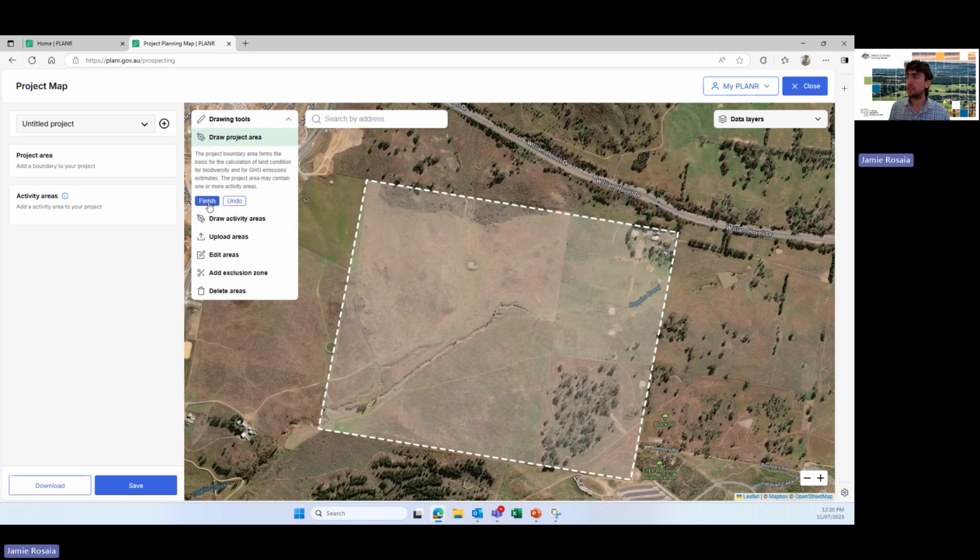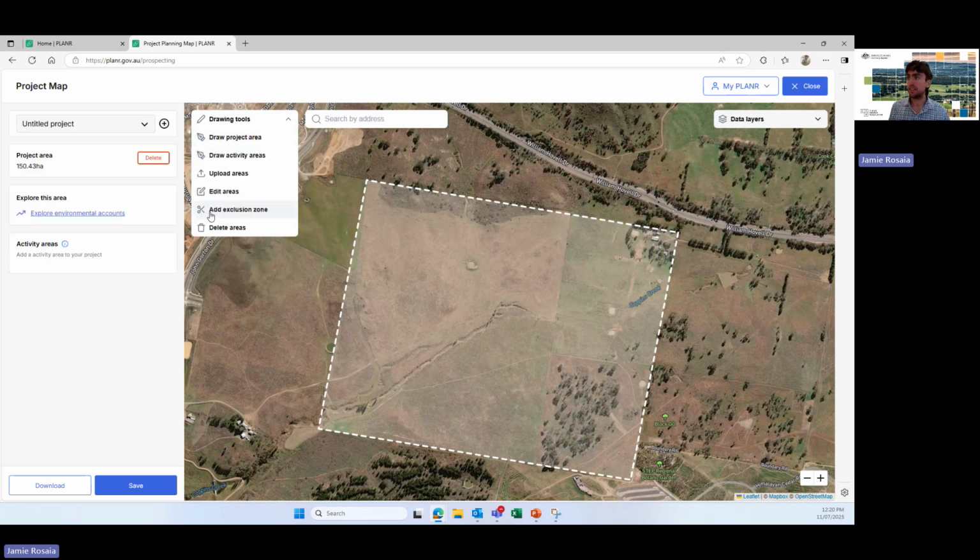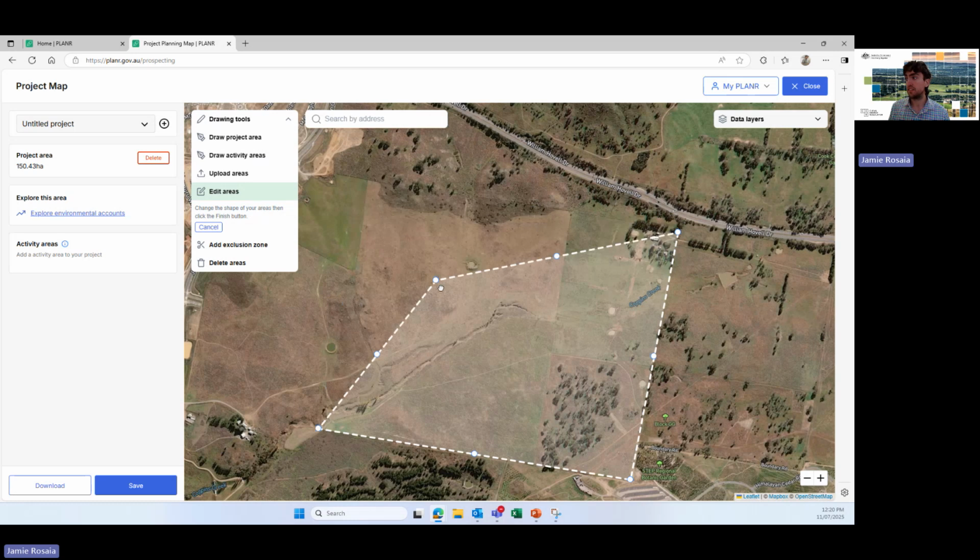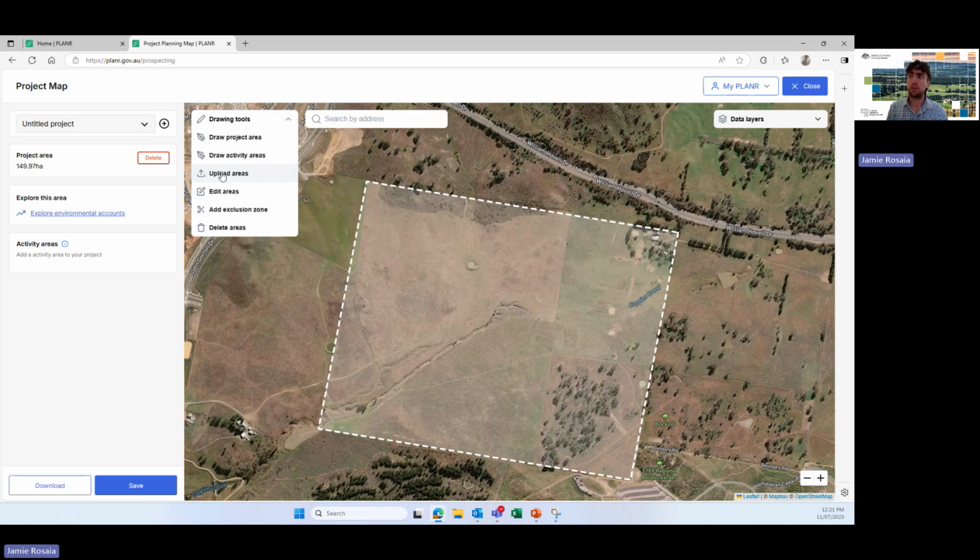Cool, so that's all done, nice and easy. Just select finish. If it is a little bit off or you did miss a mark, you can easily just select edit areas function and do that. Change it how you wish, nice and easy. There is also the upload areas function as well. So if you previously had a mapping file created for your project and you want to change something or add something, you can just drop it into here and then it will automatically generate and come up like this.